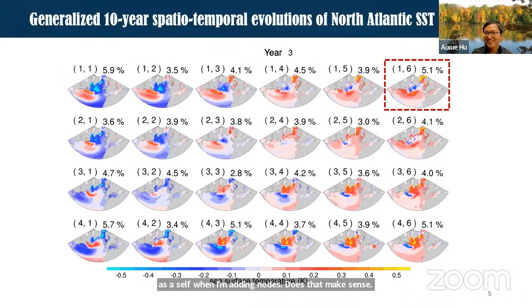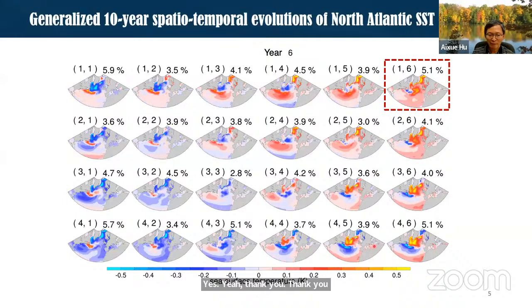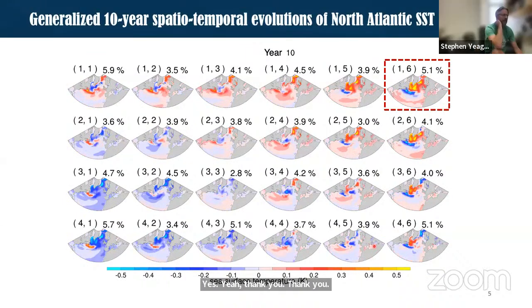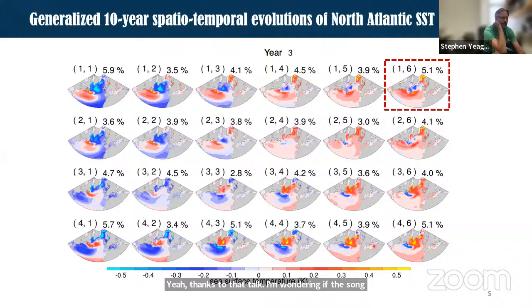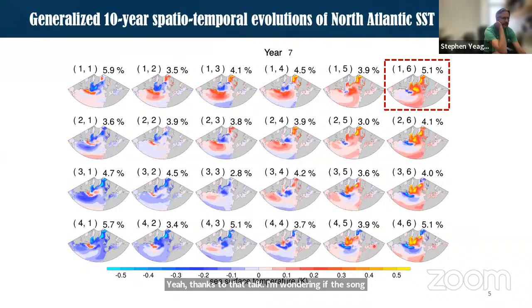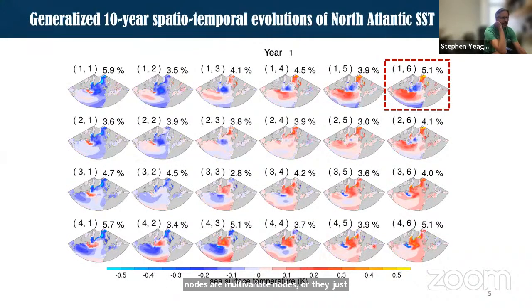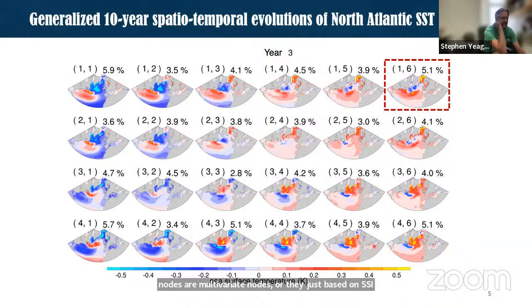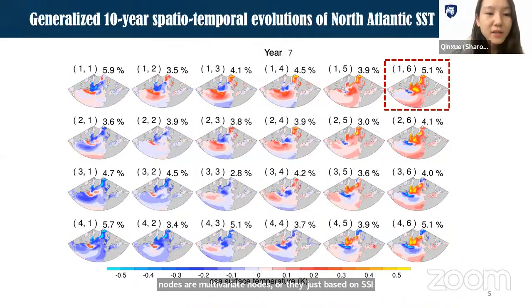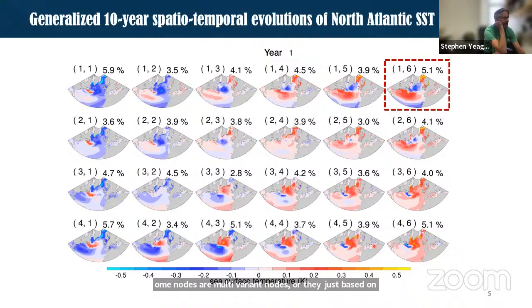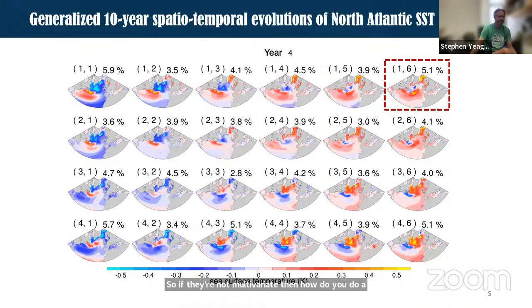Thanks. Steve. Yeah, thanks for that talk. I'm wondering if the SOM nodes are multivariate nodes, or are they just based on SST? They're just based on SST. If they're not multivariate, then how do you do a composite? Can you clarify that? Oh, sure.